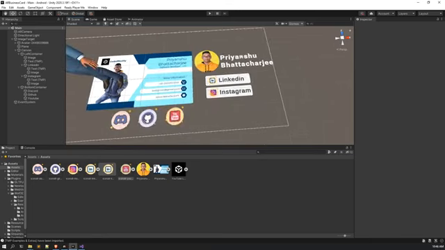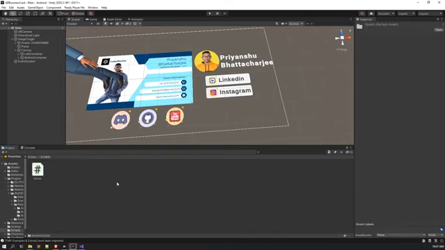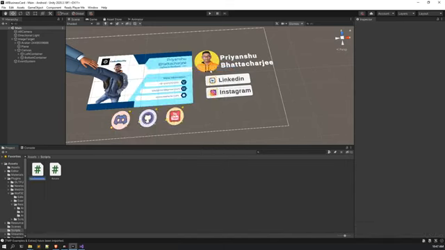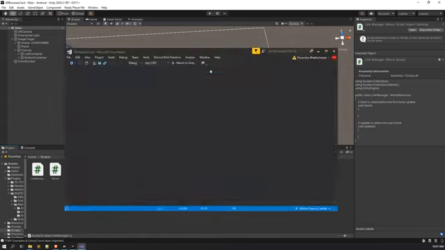So now that our buttons are created, we have to create a script, because of course these buttons have to do something. These buttons will be used to open the links. So how do we do that? Click on create a new C# script and name it LinkManager, because we would be adding the links in here. After it gets compiled, open it.